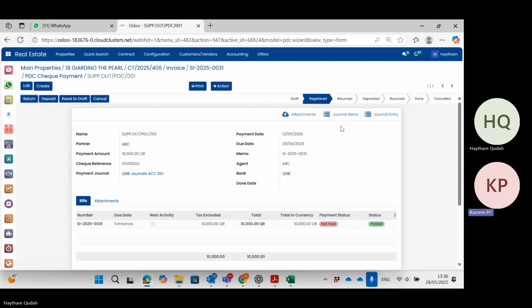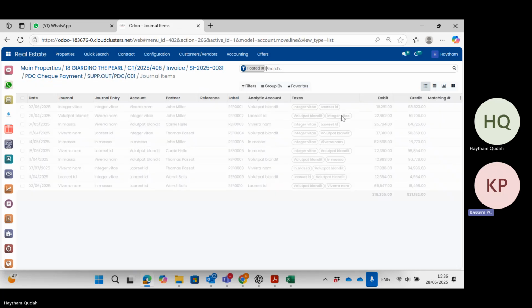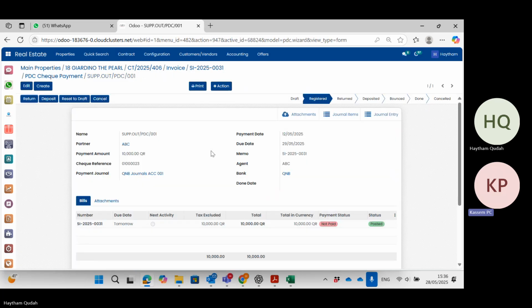I don't know why nothing appeared here, but the journal entry is supposed to show me the reflection of the intermediate account which we registered the check on. The meaning of this is that you have a BDC check in your pocket and you still need to go to the bank and deposit it. But from where can you check it? I think from the accounting module, not from real estate. Go to accounting, please.